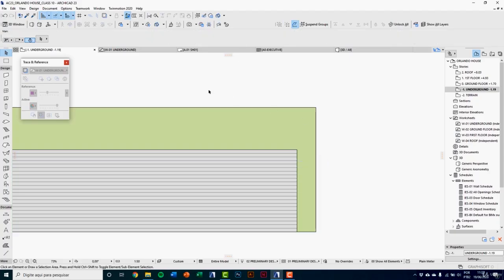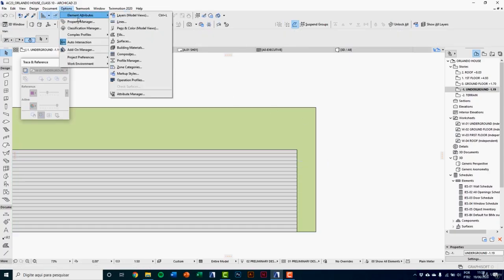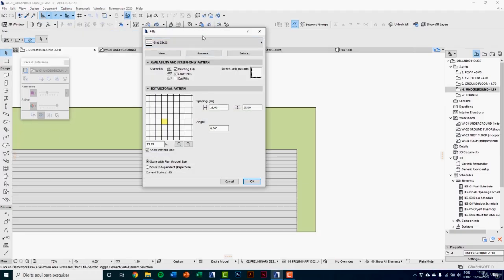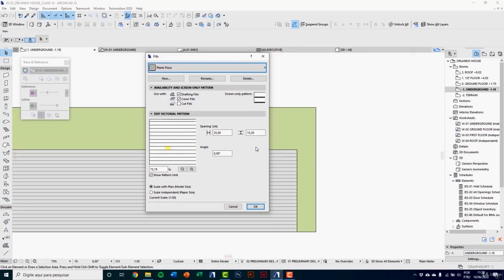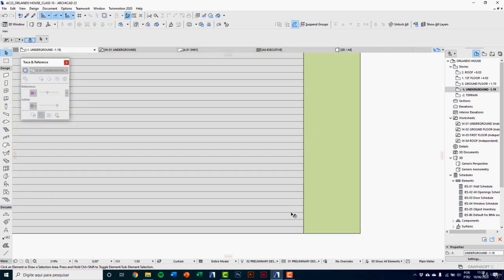Then, to fix it, go to Options, Element Attributes, Fills. Here I select Plank Floor. The motif is here, spacing 15.20. I'll type exactly 10 centimeters. OK, and now it's right.